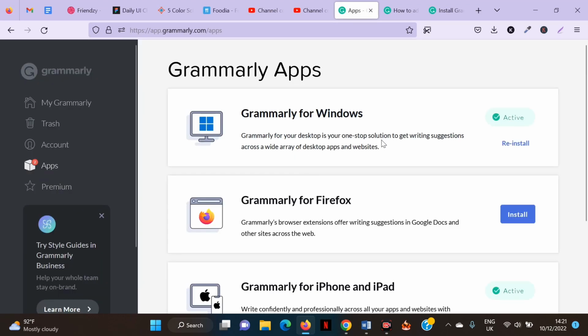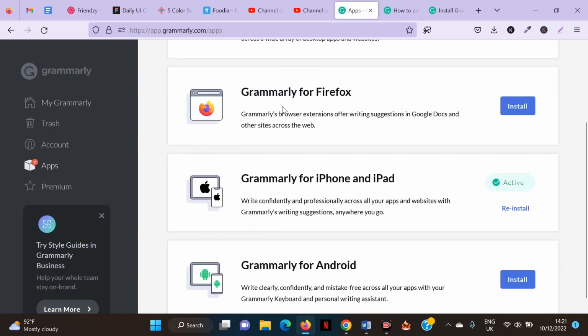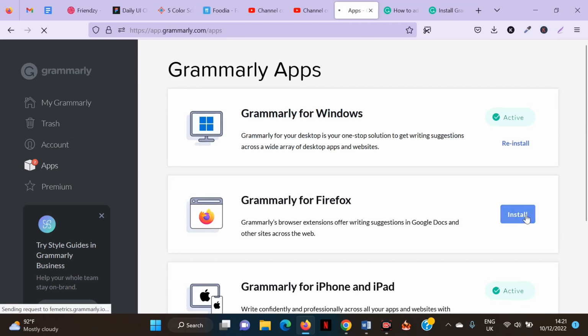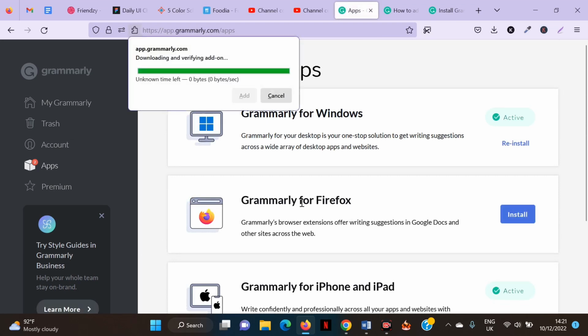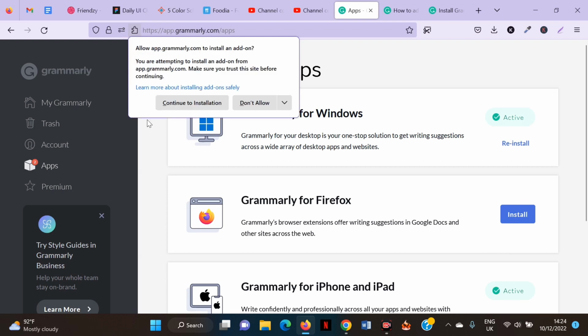Let's refresh this. So yes, as you can see, Grammarly for Firefox is up now. Let's install it. If you're using Chrome, it's going to be Chrome. So it's downloading it. Once it's done downloading, I'm going to show you how to. My download speed is quite slow, so I'm going to pause and come back. The add-on has finished downloading. So I just click continue to installation.